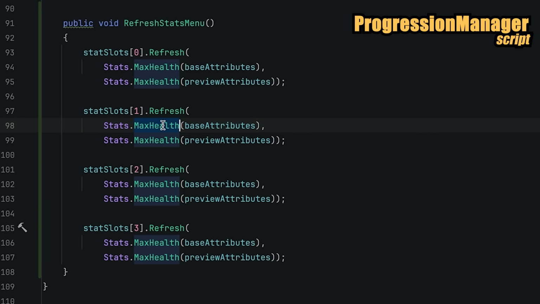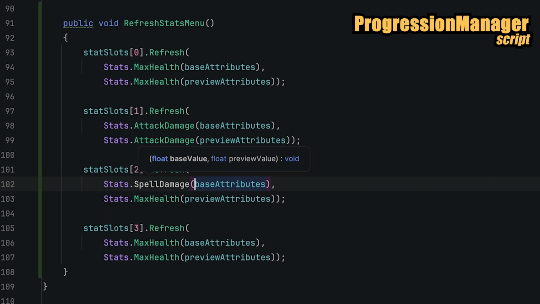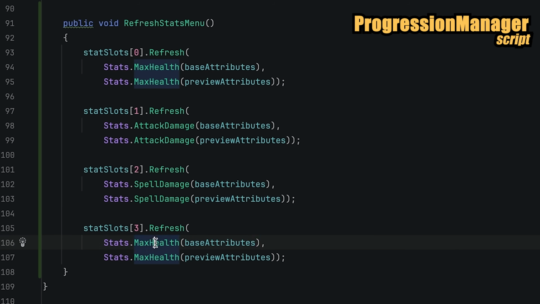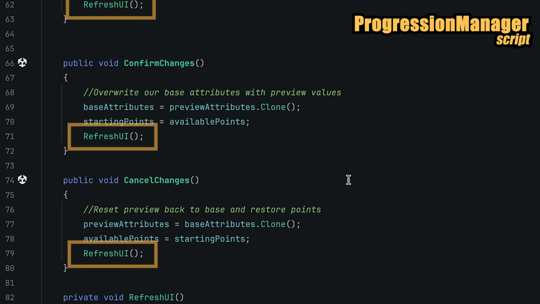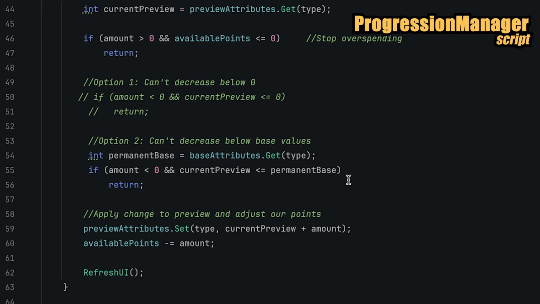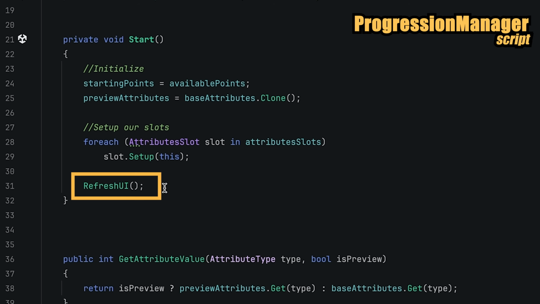I realize that if we used a generic stat, we wouldn't have to do that. That said, we don't have that many stats, they're not going to be changing, and so this system will actually work nicely and be really easy to edit in the future or add on to. That's literally all we need to do, since refresh UI is already being called each time we update a stat or start the game. It'll make sure that refresh stat menu just gets called along with it.